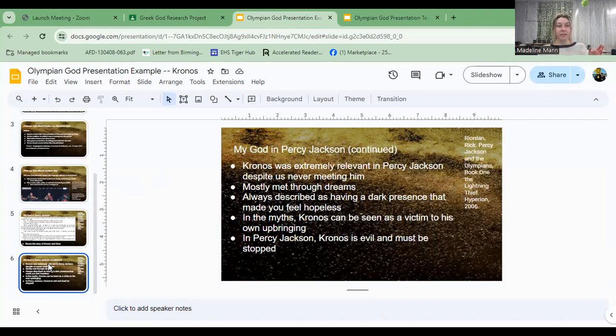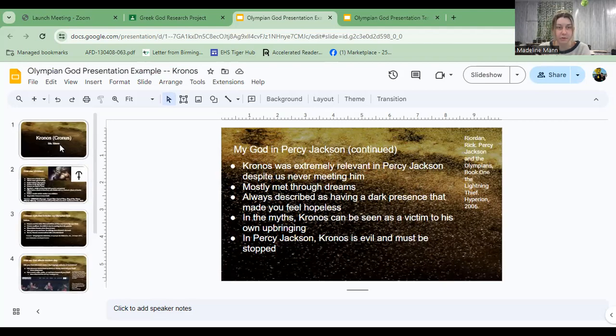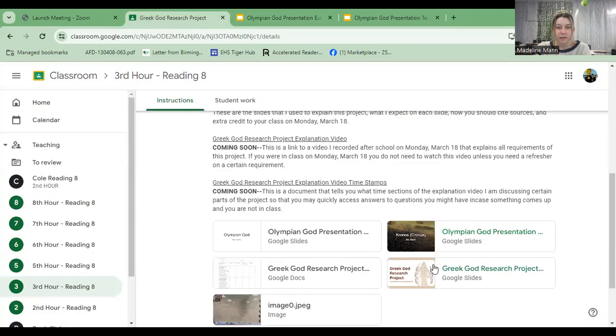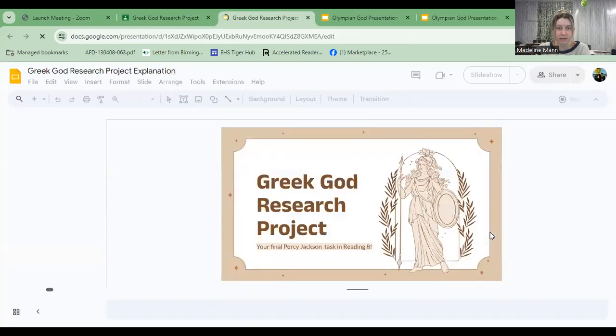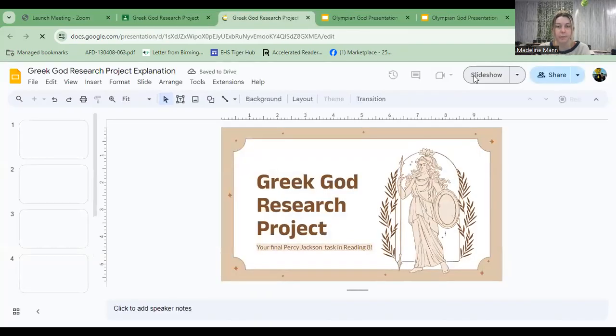But there is a new slide in this. I didn't put it in at the very beginning of the year because I didn't want to spoil the end of the book. But take a peek at this slide as well. It's kind of an example for how this presentation should run. So you have this to use as an example for you as well. The other pieces of this we'll talk about in just a second. Most of our time is going to be spent in here, this Greek God Research Project explanation slides. So let's go ahead and get that pulled up.